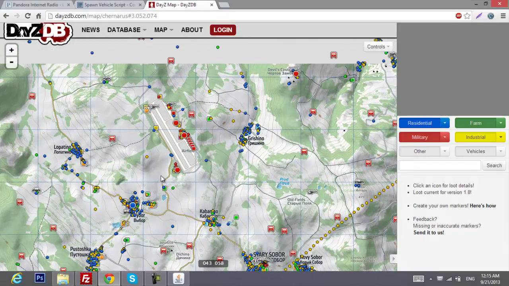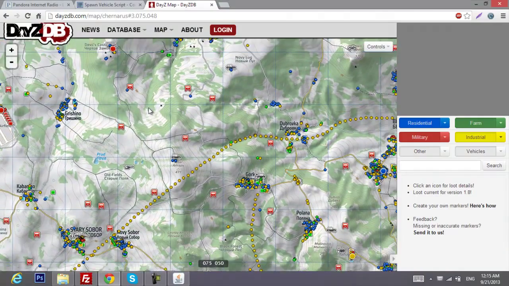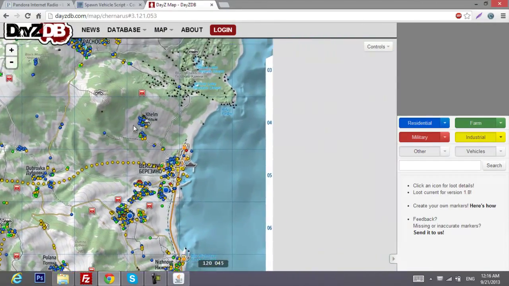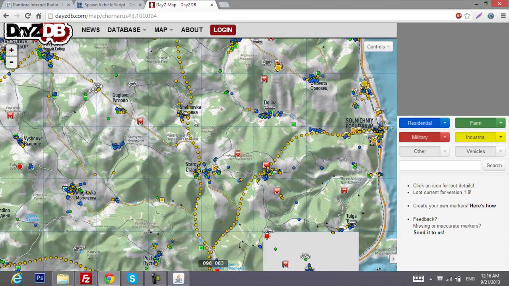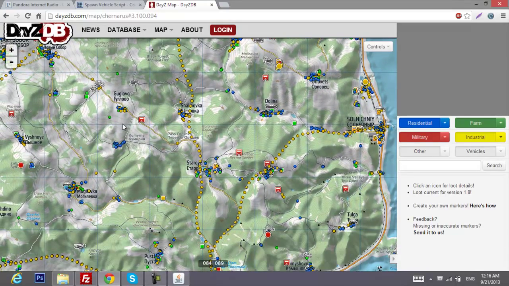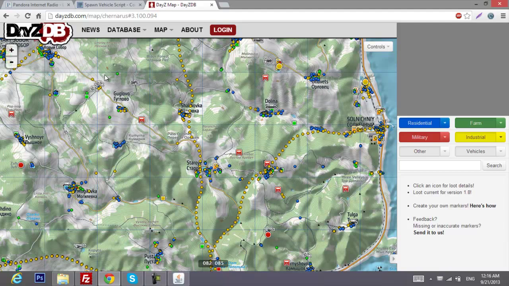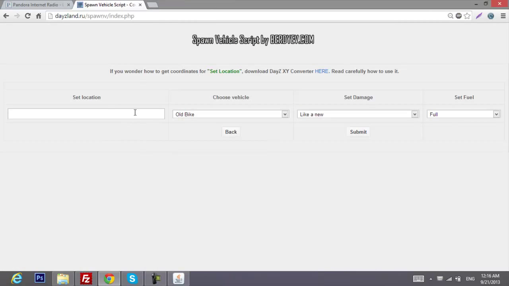Okay, let's say you want to spawn any type of vehicles somewhere here. So it's 84, 89. So as you can see, you put 84 as the first coordinate and 89 as the second, and then you need to convert and copy everything that you have. Just select it and Control C. And yeah, go back to your script.